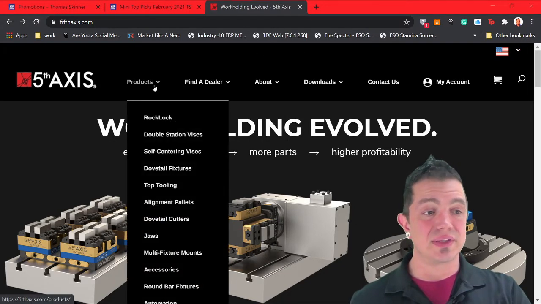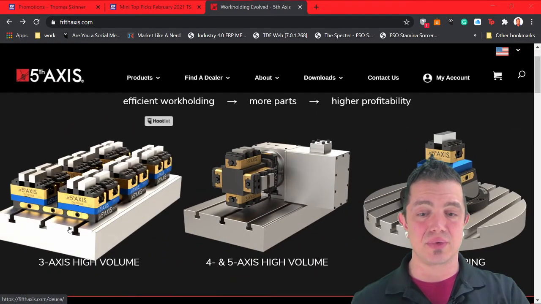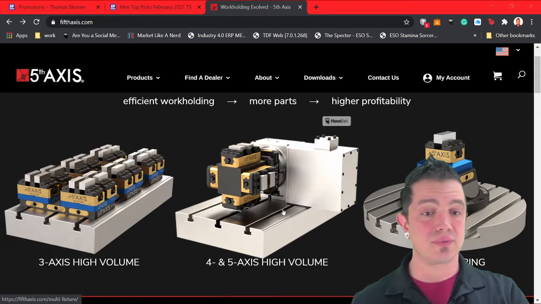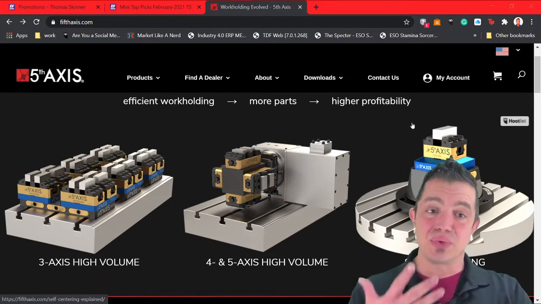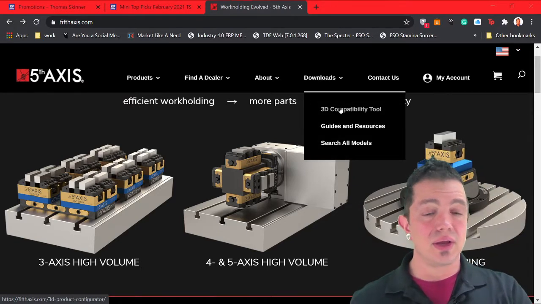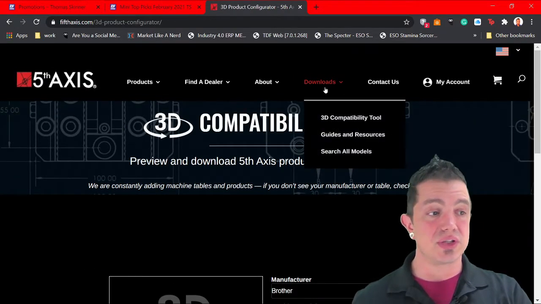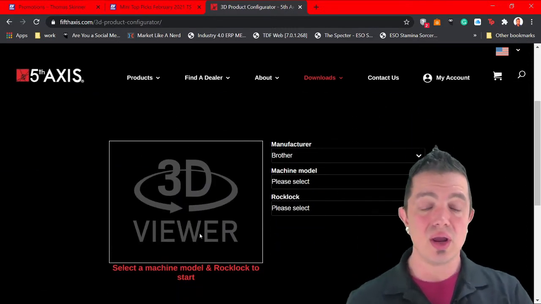And you can see they've got products, everything else. They kind of go over a little bit. They break it in between three axis high volume, four and five axis, and self-centering. But the really neat thing I wanted to share with you today was over here in their 3D compatibility tool. So you just hit that downloads 3D compatibility tool, and it's going to load this 3D viewer.